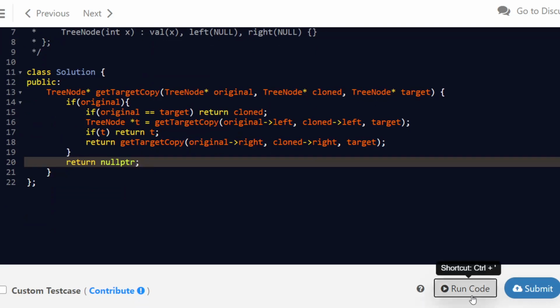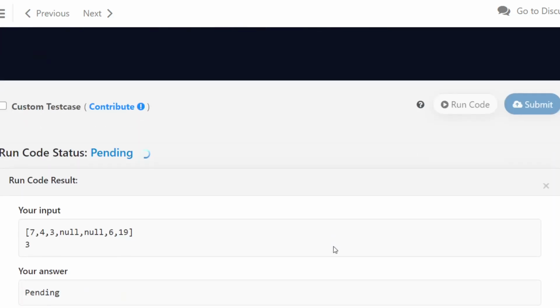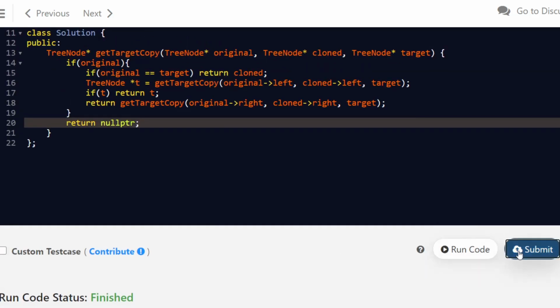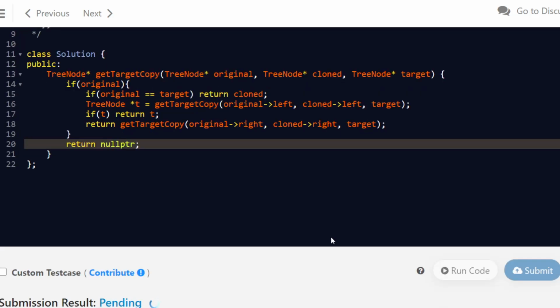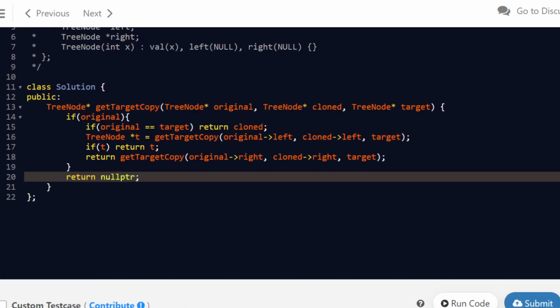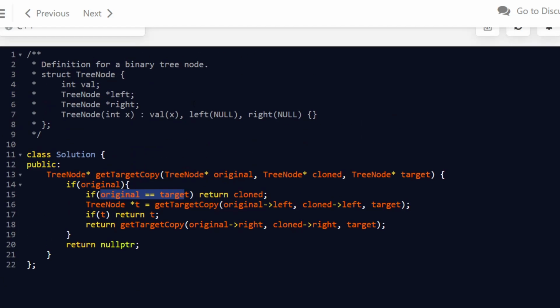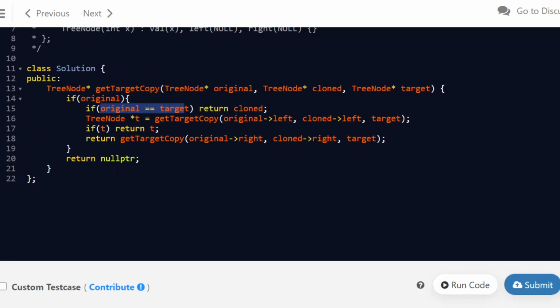And let's see. It works for this case, so let's submit. And this would work for duplicate cases also, because we are comparing the actual node and not the value. If it's given that there are no duplicate values in the tree, then you can compare the value only and just traverse the clone part. No need to traverse the original part, because the ultimate node we have to return is from the clone.